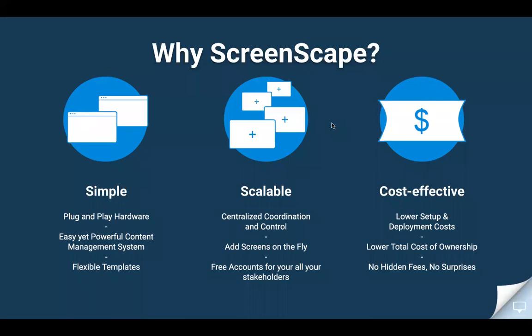Finally, before we hop into the demo, why have customers chosen ScreenScape and continue to choose ScreenScape? It's simple. It's a very easy to use plug-and-play solution, but it's still a powerful content management system. We offer hundreds of templates as well to make your digital marketing a lot easier for yourself. It's very scalable. It's easy to coordinate and control your content, share that content across your organization, and also to start with 1, 5, 10 screens and then add screens as you become more comfortable with ScreenScape and all the marketing add-ons that digital signage can provide.